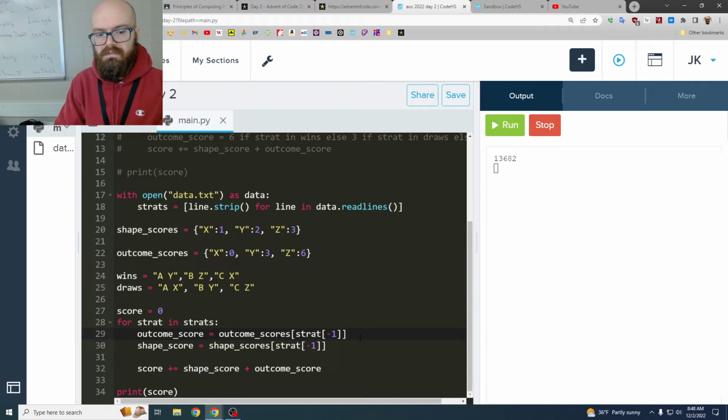Outcome scores with the last letter. So the last letter says X, we need to lose. No matter what they have, we got to figure out how to lose. Y, we need to draw. No matter what they have, we need to figure out how to draw. And Z, we need to win. No matter what they have, we need to figure out how to win.